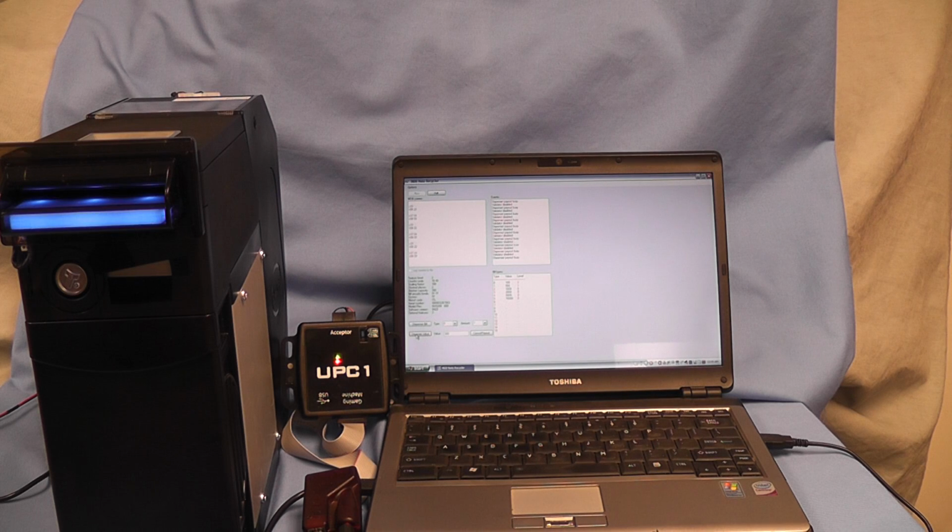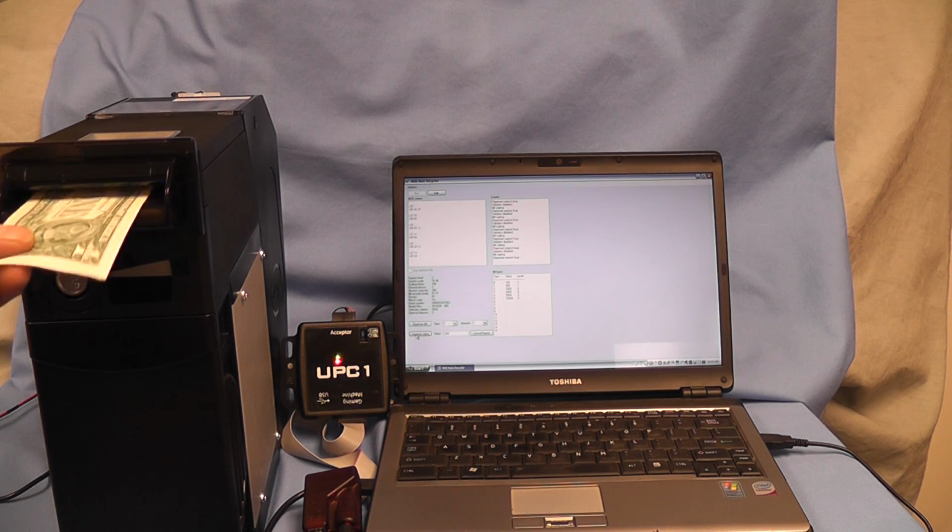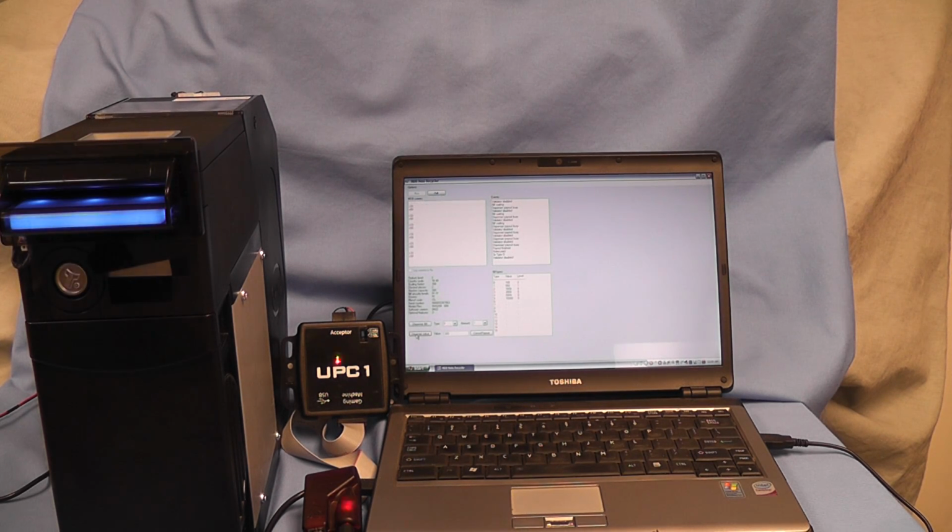You'll note that the NV200 has a note self-centering mechanism. If the notes are put in to the side, the NV200 will straighten them before it attempts to recycle them.